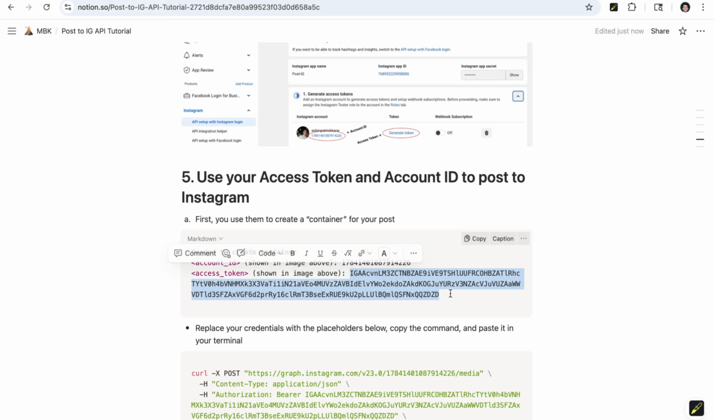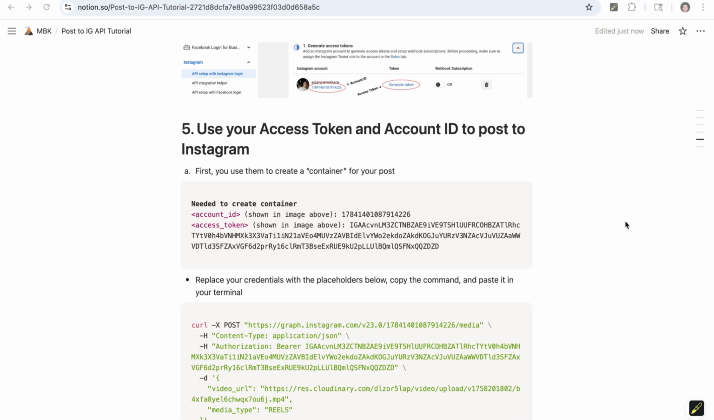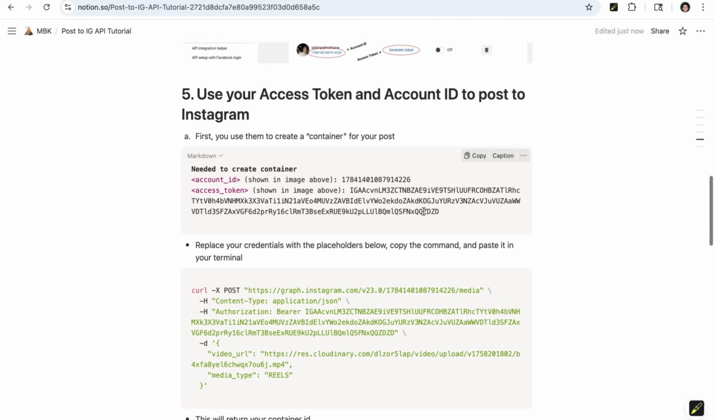Save that here. This is mine that I'm going to use for testing, and then we're good to go. Once we have those two things, we are good to make our post. We have everything we need to do.